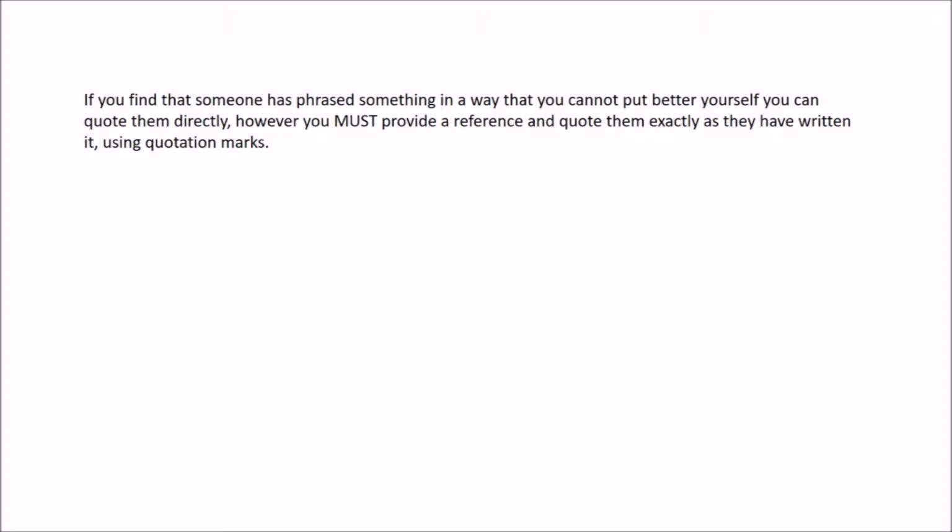So why do we reference? To avoid plagiarism. Plagiarism involves deliberately or inadvertently presenting someone else's ideas as your own. This doesn't necessarily have to be direct quotation, but can also be paraphrasing someone else's argument or ideas. This can have serious detrimental effects and is to be avoided at all costs.